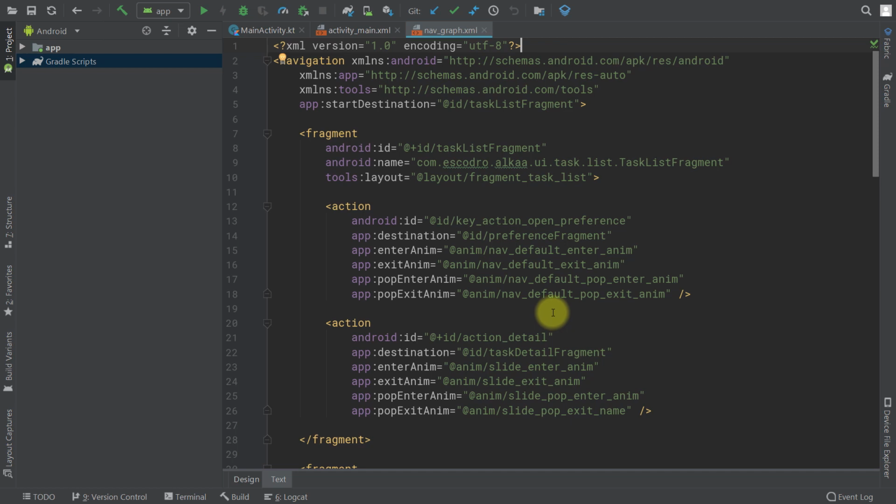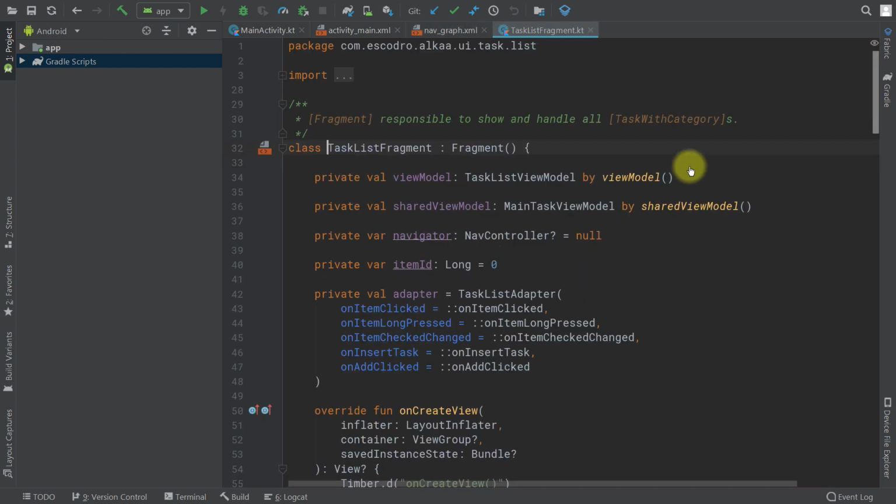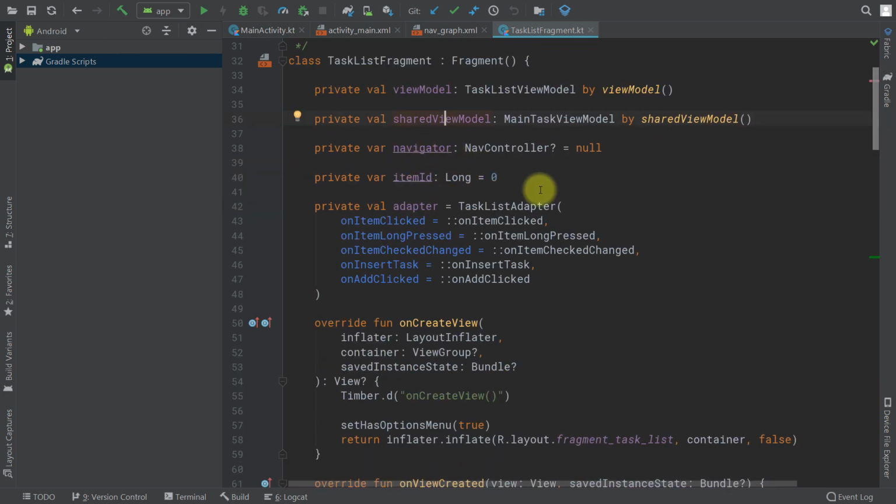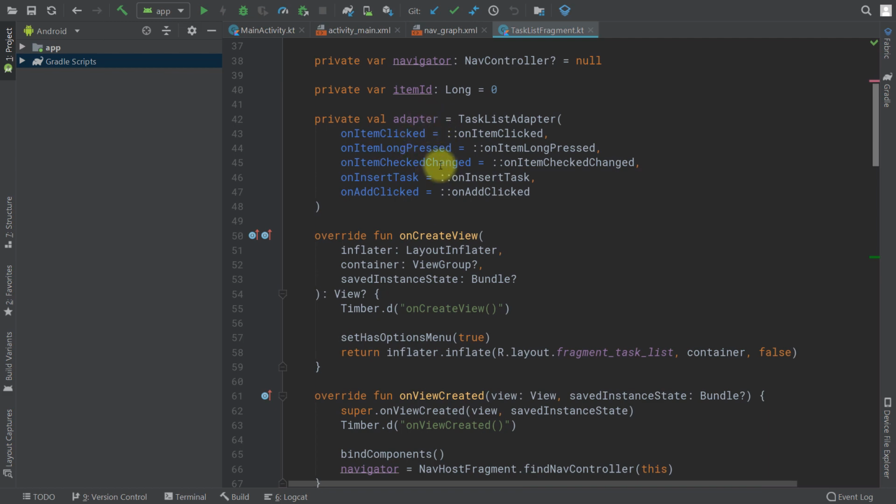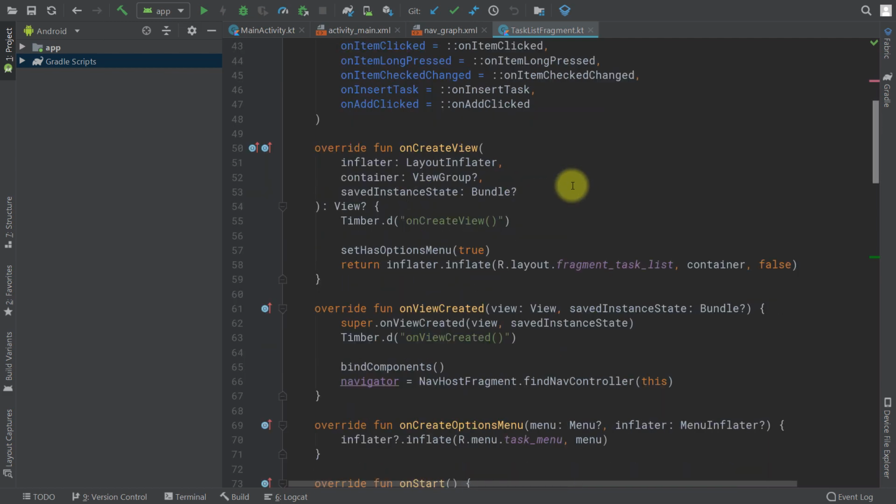This is a new syntax, probably part of the new navigation architecture component. So I immediately see that its start destination is task list fragment, which is defined here, and its name is task list fragment, not surprisingly, and that's what I want to review. Okay, task list fragment has two view models, similarly to the main activity. So this one is probably specific to this fragment, and this one is shared with other fragments in the activity. Navigation, some item ID, adapter for list view or recycler view.